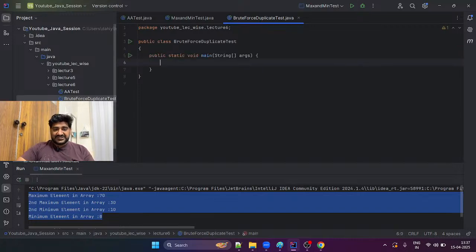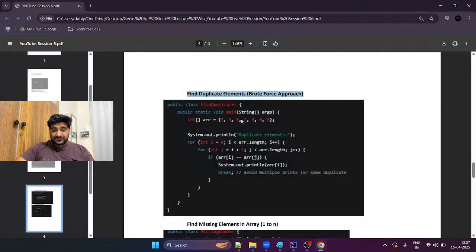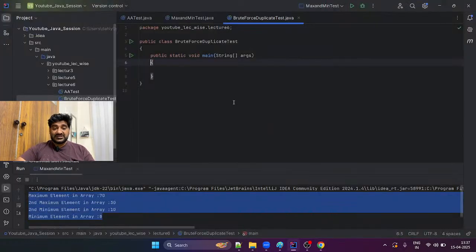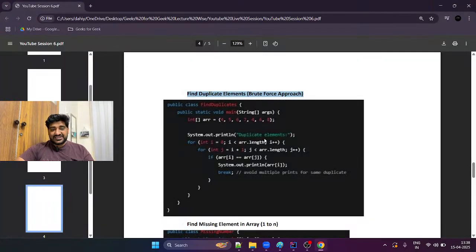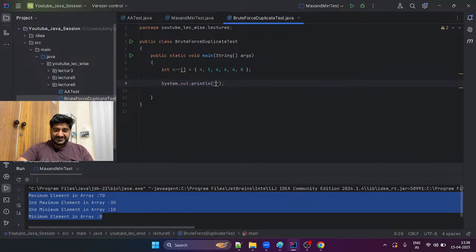So let's go with an example first. Let's declare an array like we did here: 4, 5, 6, 4, 6, 8. You can see 4 is repeated and 6 is also repeated. So let's declare the same array: int arr is equal to 4, 5, 6, 6, 4, 8. So this is the array we have declared. I want to check one by one, so I need to iterate over the elements first. Let's display the duplicate elements.